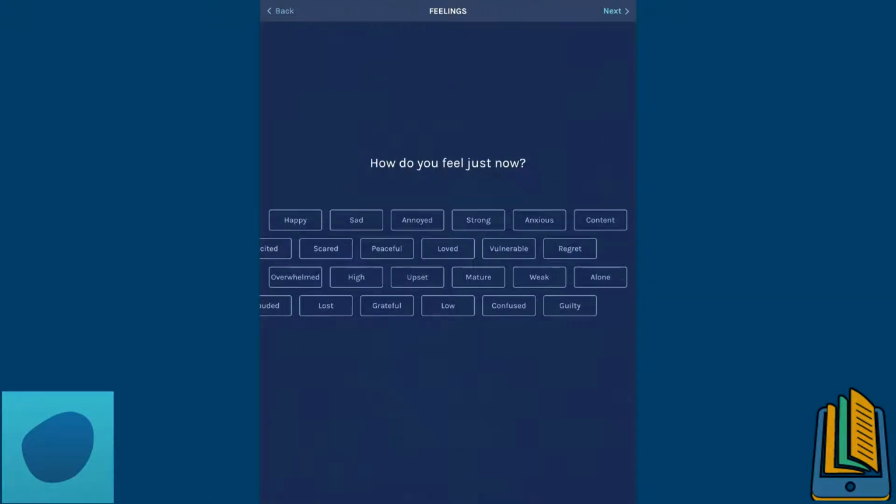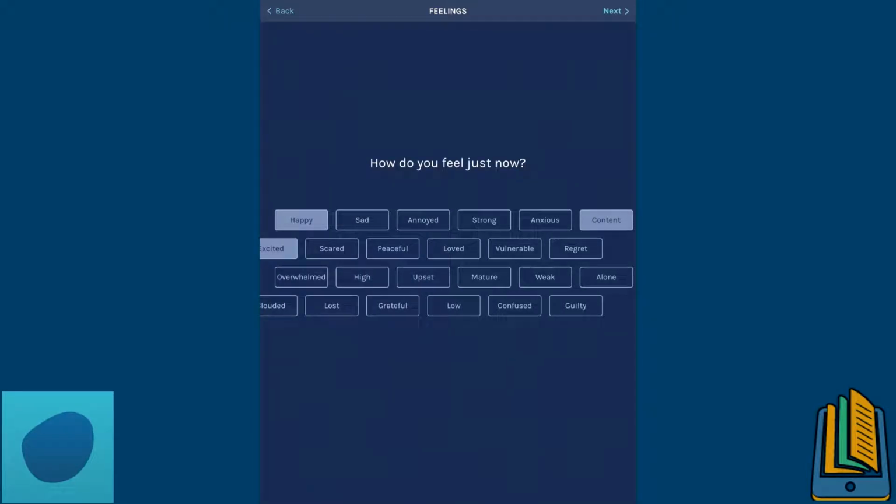The first screen you're thrown at is this: how do you feel? You can pick multiples of these. So if I'm happy and I'm content as well, let's just say I'm in a good mood overall. I'll say I'm excited as well. I'm happy, excited, and content. And that's good for now. You can pick 1, you can pick 10. It doesn't really matter. It just gives you more options.